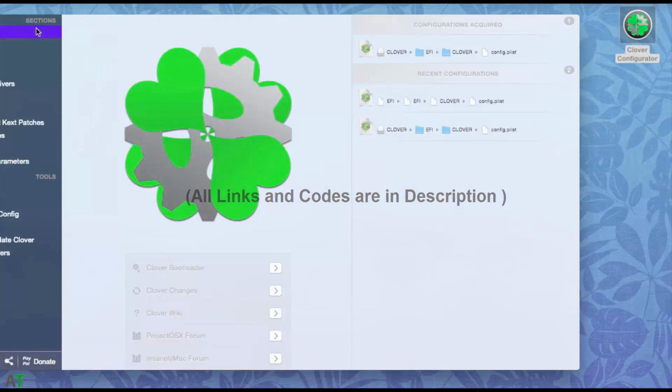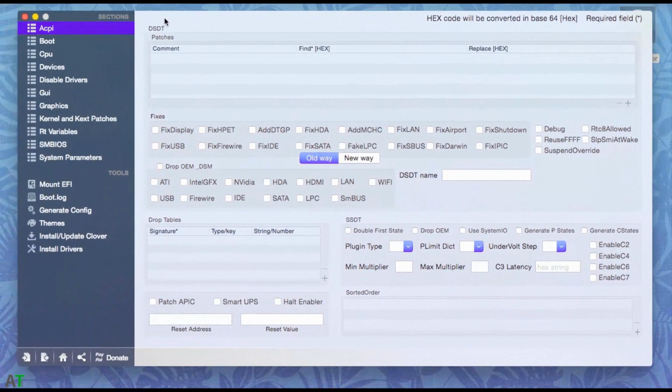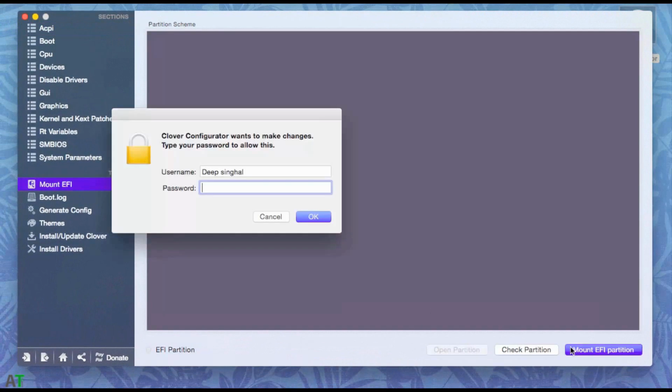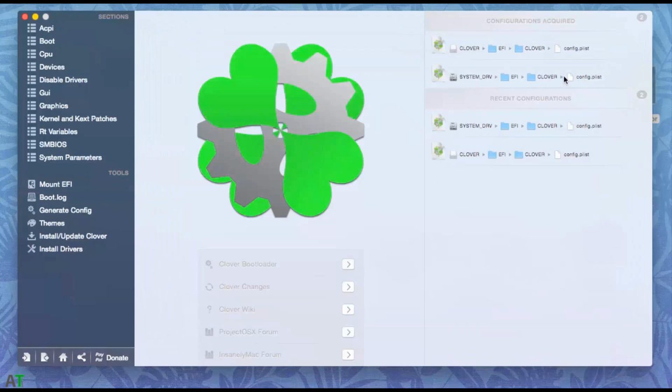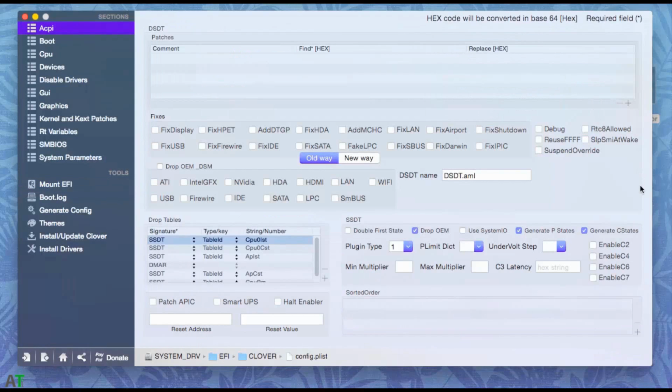After that, you need to download Clover Configurator. All links and application information are in the description below, so you can download it directly. Then open Clover Configurator and mount the EFI drive, which can be done like this. After mounting, it will ask for authentication, and after authentication it will show some error. Just continue, and you will see that your system drive, which has the boot file and configuration file, will be mounted. Once you're done with it, you just need to select it.